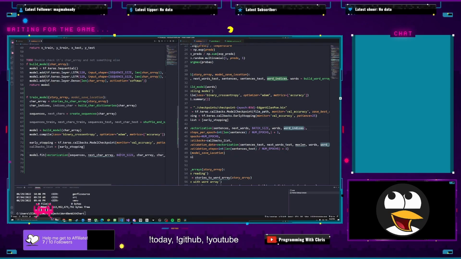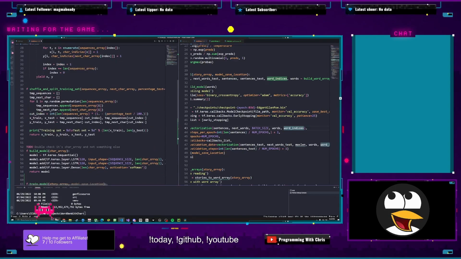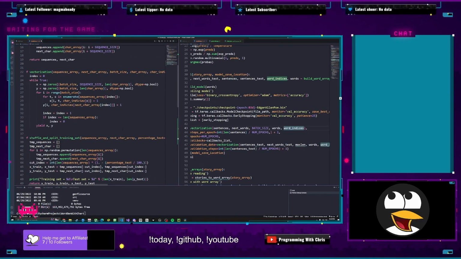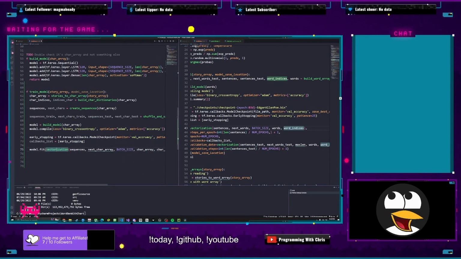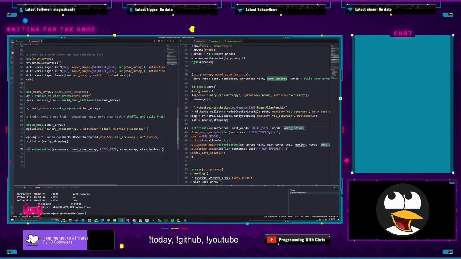Okay, so the model.fit has a lot of parameters to pass. The first thing you pass it, well, you have to pass it the x and y values. In our case, we're using a generator function called vectorization to do that. And we built that earlier. We looked at it a minute ago, this one. So we're going to do that, and it's going to call that every time.